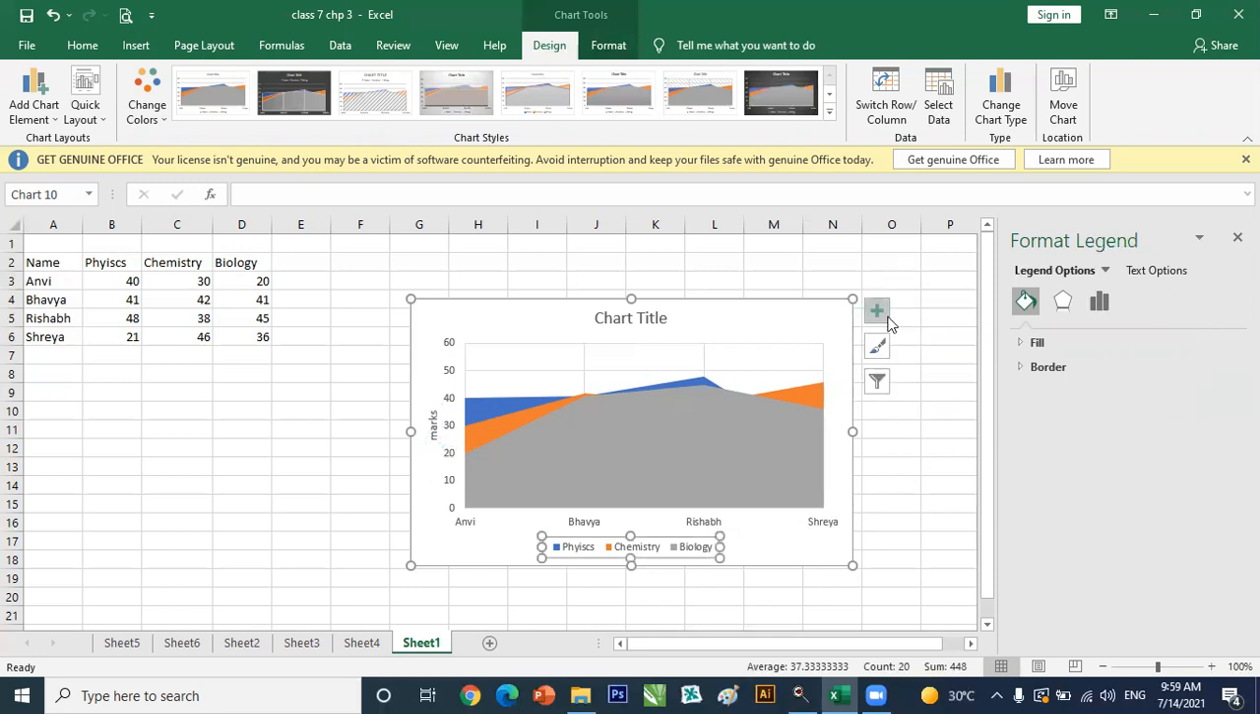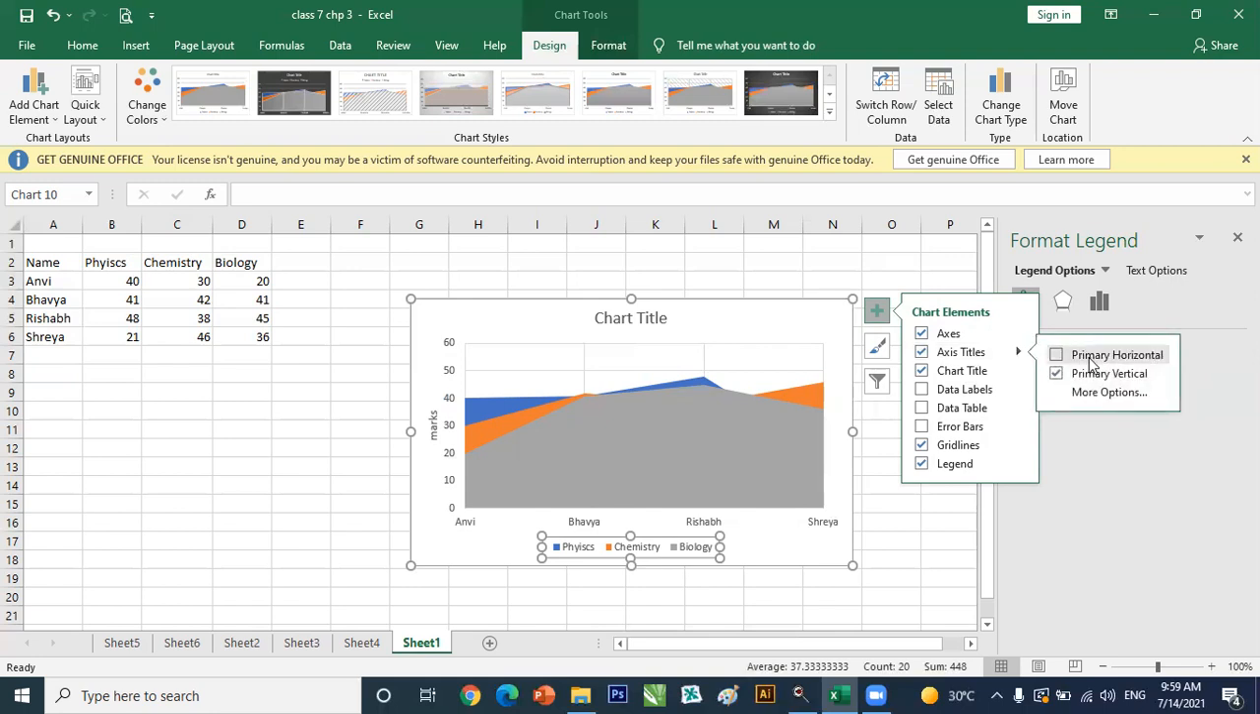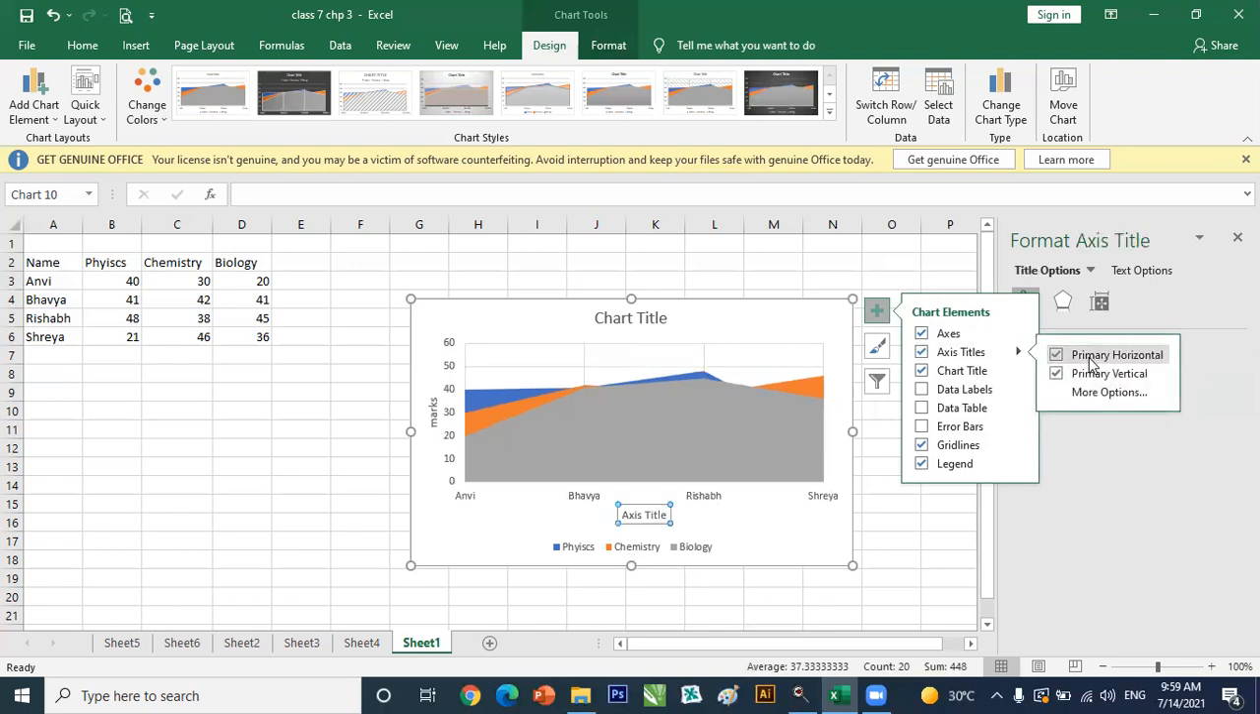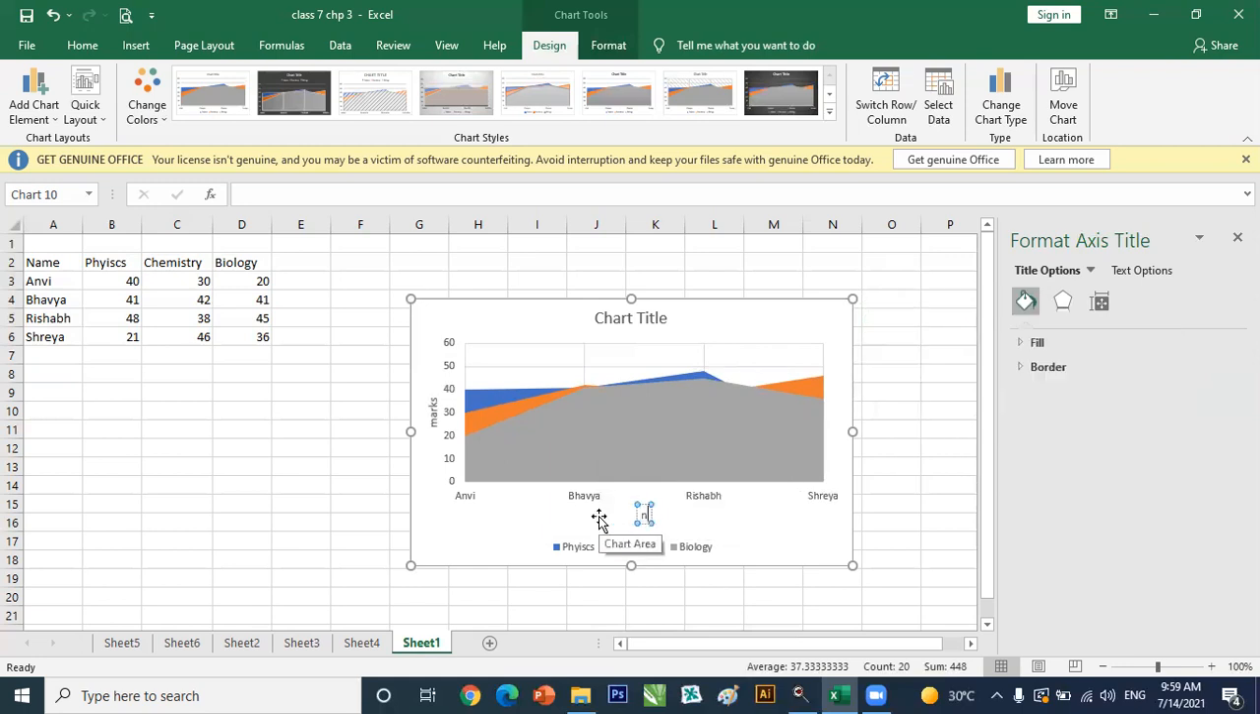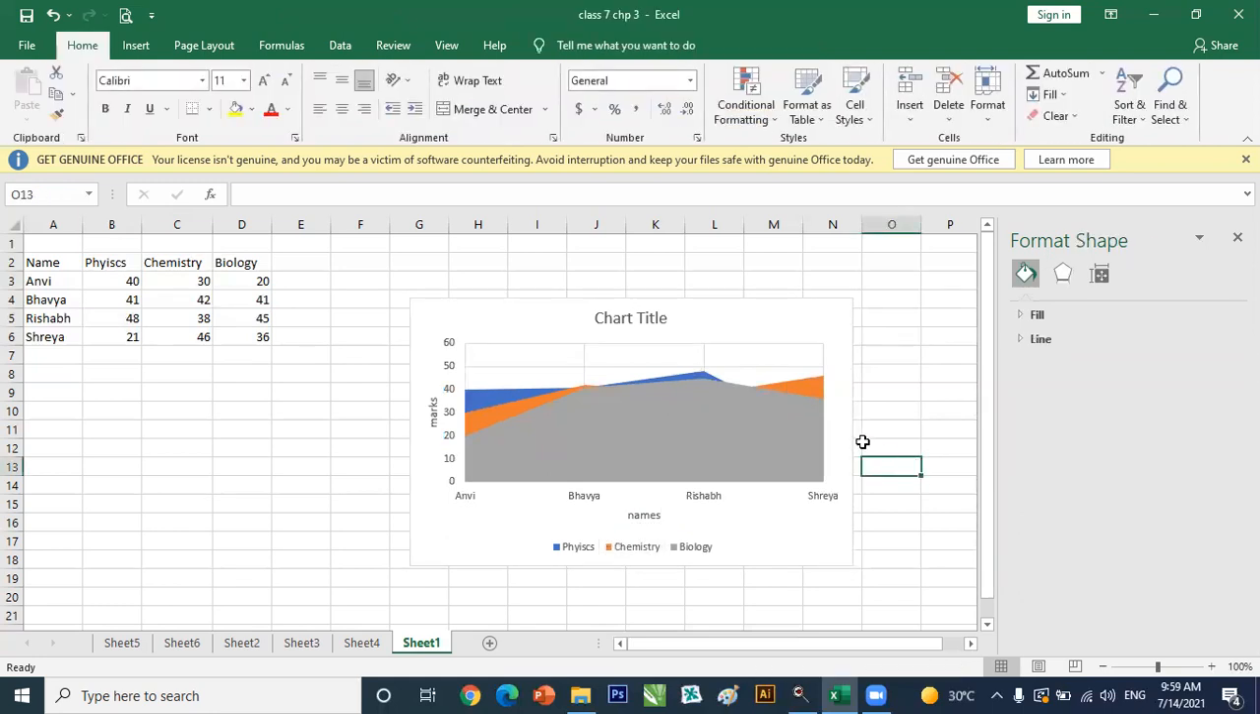If I want to edit the x-axis, that means the primary horizontal title, then we can go for the x-axis and write the names here by erasing this and writing the names. In this way we can write it.